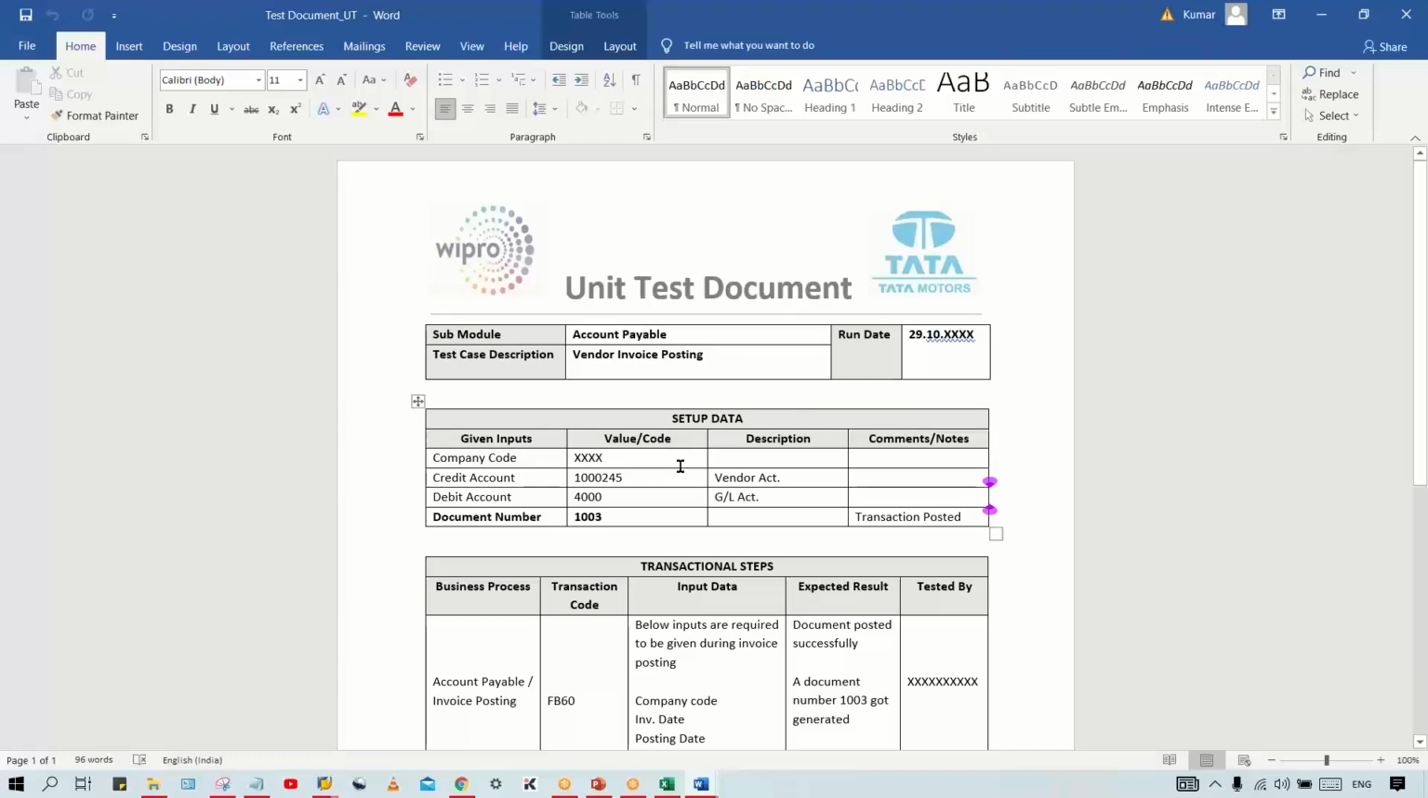Setup data means if you're going to test invoice posting, right? So what all data are required? Of course, company code is required. Then debit side one account will be there, credit side another account will be there. Debit side, this is real account, credit side vendor account. These things we are going to see in detail.